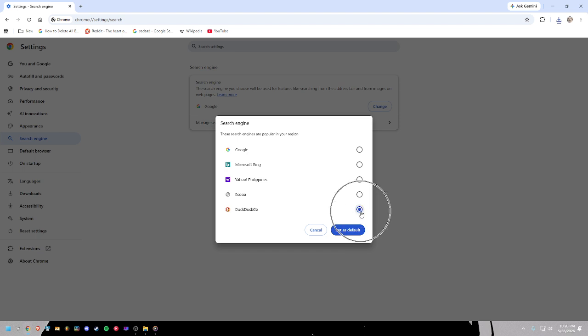From the list, choose the one you want to use as your default. Depending on your version of Chrome, you may simply select it from the drop-down, or you may need to click a button such as Make Default or Set as Default. Once you do that, the change is applied right away.